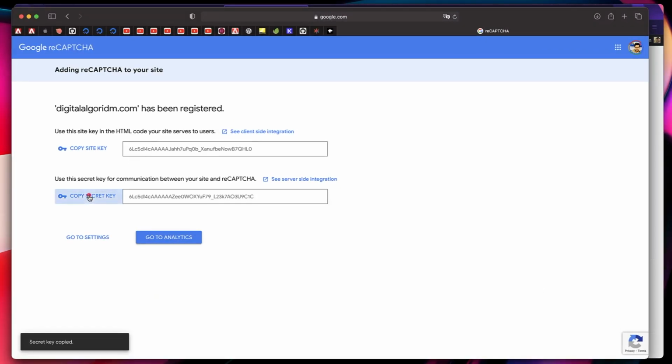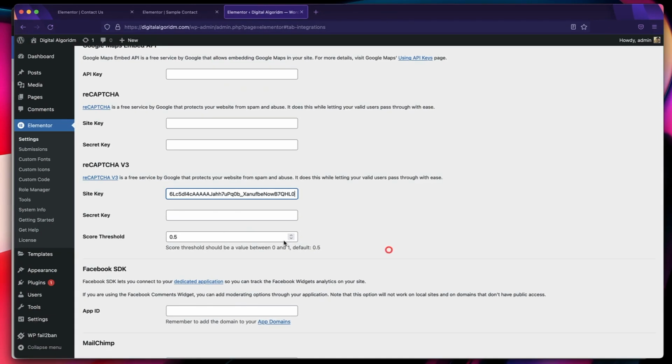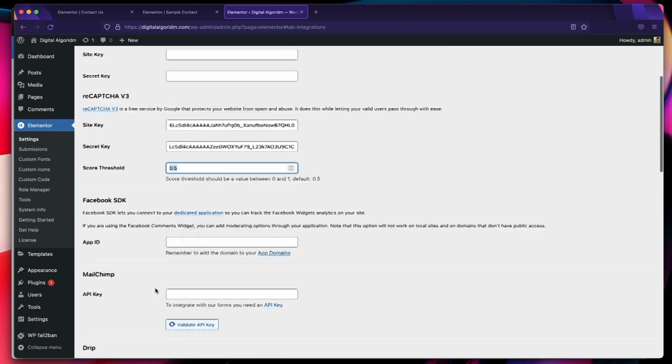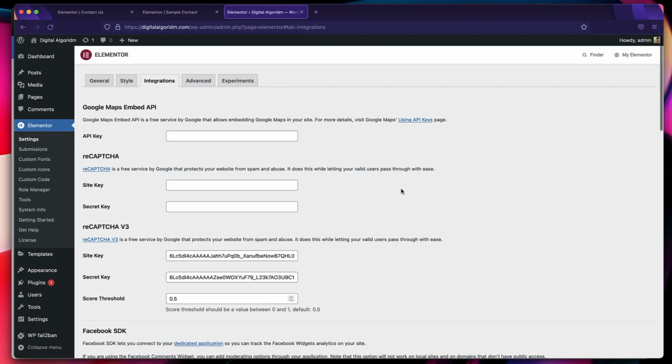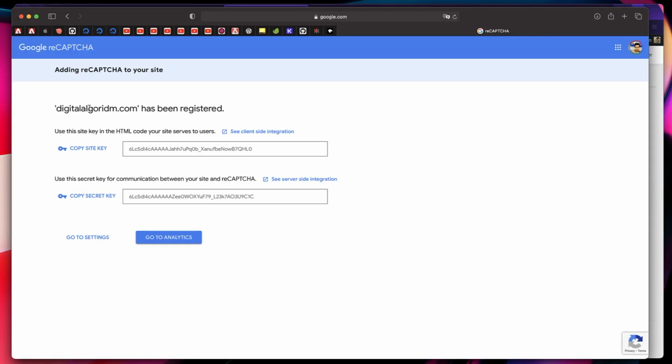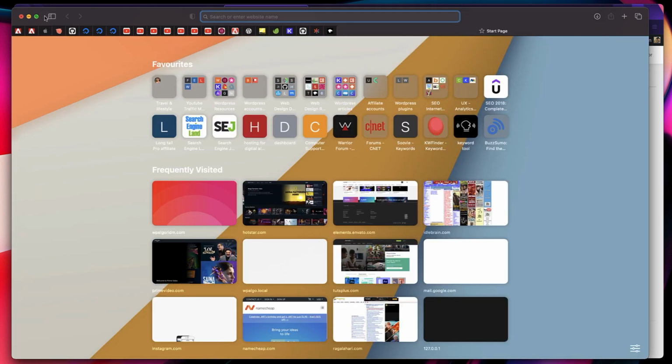I'll just click on copy secret key and paste the secret key here. Threshold, you can leave it at the default. Scroll all the way down and click on save changes. And just like that, we configured Recaptcha on this website. Now you can see that it says digitalalgorithm.com has been registered. I can simply close this page and go back.